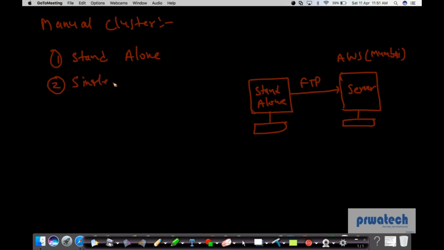Single node cluster. What do we mean by single node cluster? All Hadoop-related services are running in one machine. That's what a single node is. Node is an instance. So name node, data node, secondary name node, job tracker, task tracker in 1.x. In 2.x, we have resource manager and node manager.